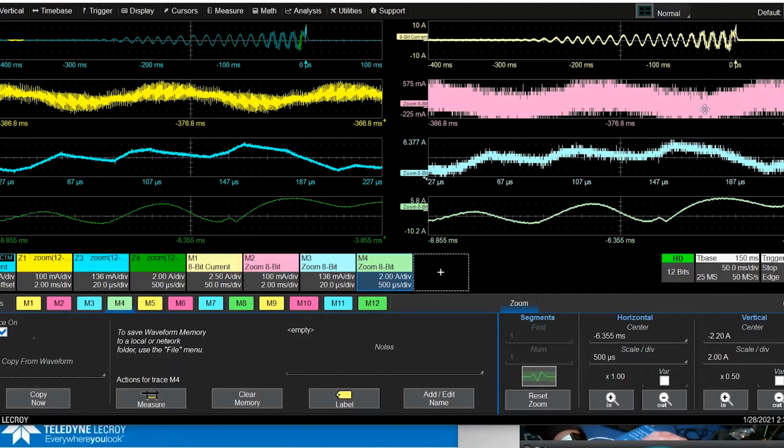256 choices versus 4,000 choices is significant and helps you with your measurements and will also give you the accuracy.